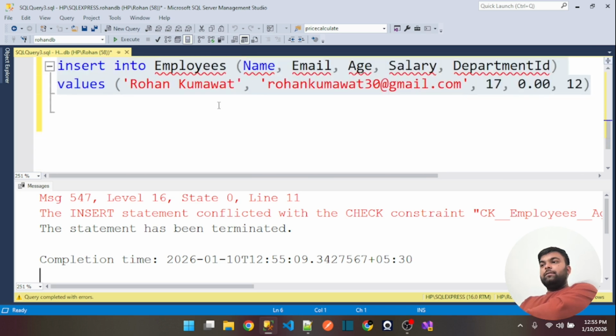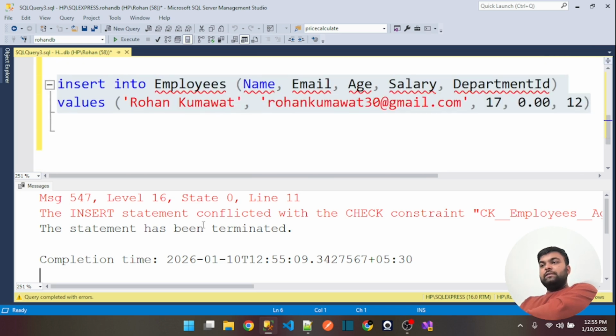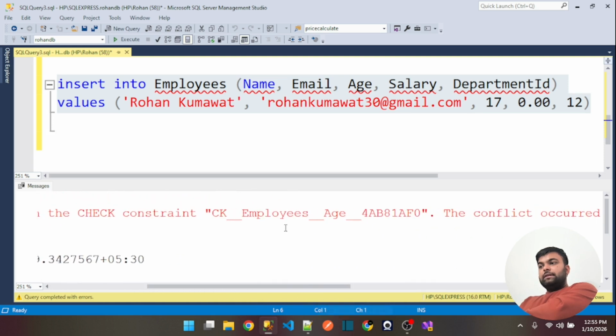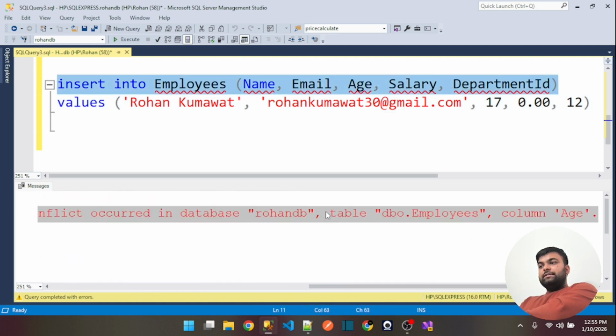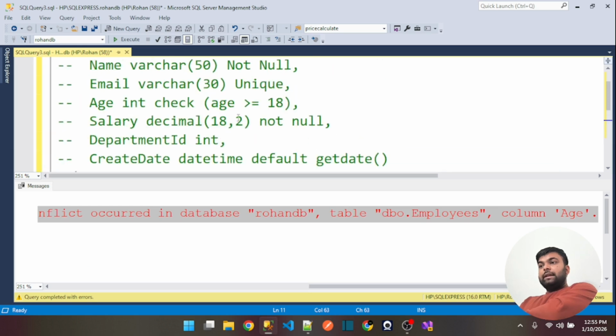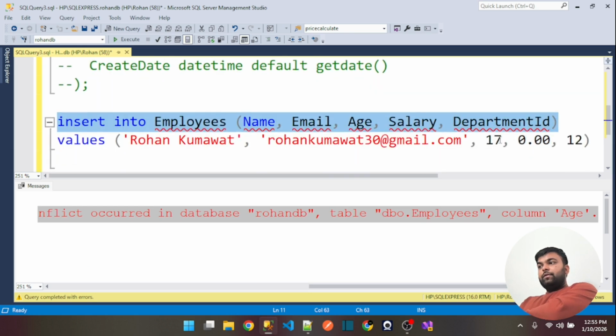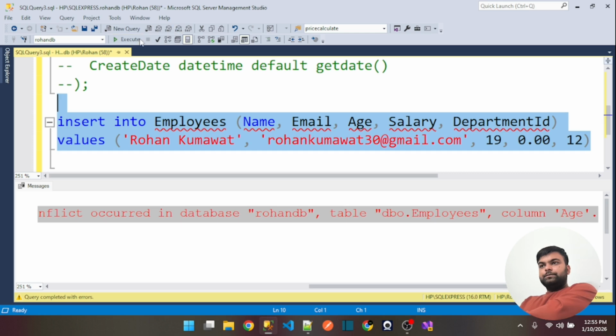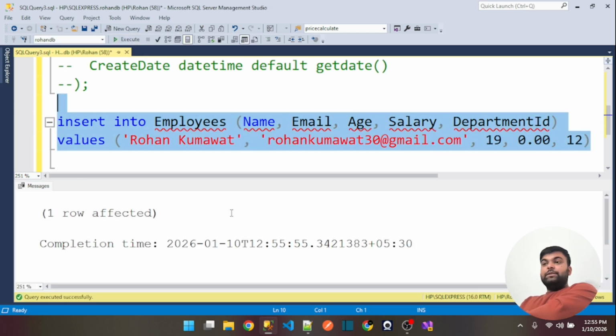Then you will see another error, the check constraint is telling me that age should be greater than 18. If you want to add your age, now let's make it 19. Thereafter we will see whether we can execute it. We have successfully executed our first command, and we have inserted our employee.